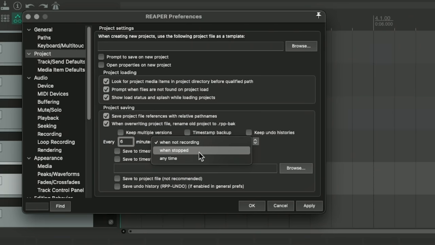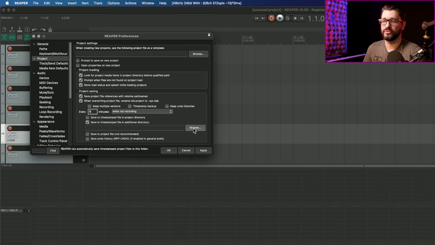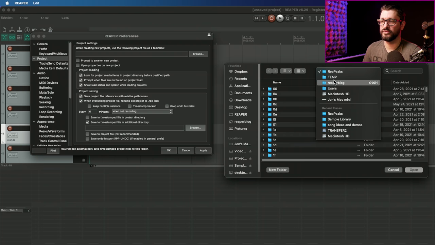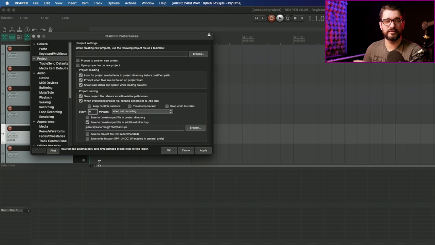When not recording, we have the option of when it stopped or any time. When not recording, that seems like the safest option for me. We're going to save to timestamp file in additional directory and hit browse and choose our temp folder again. And so that backups folder. Again, these are all preferences. Do what makes sense for you. These are the settings that I've used for the past over 10 years.